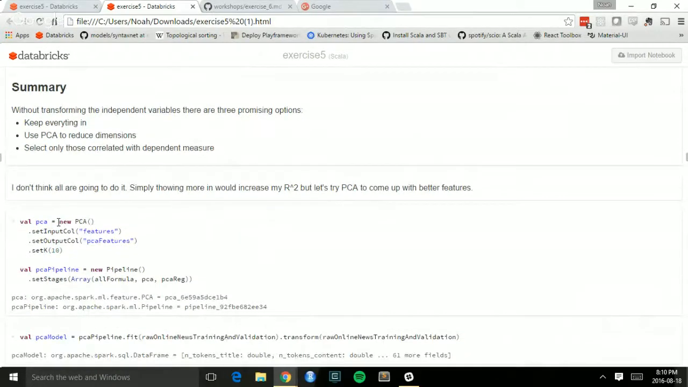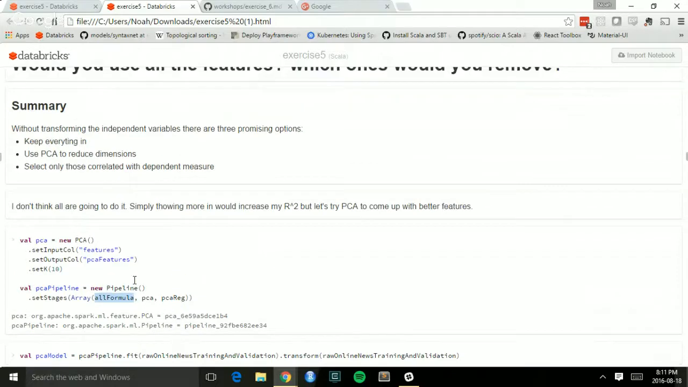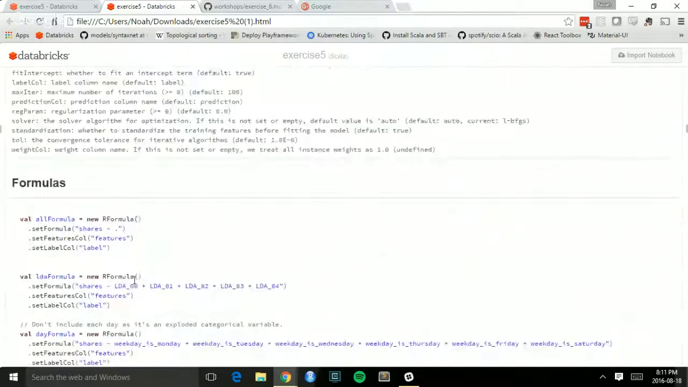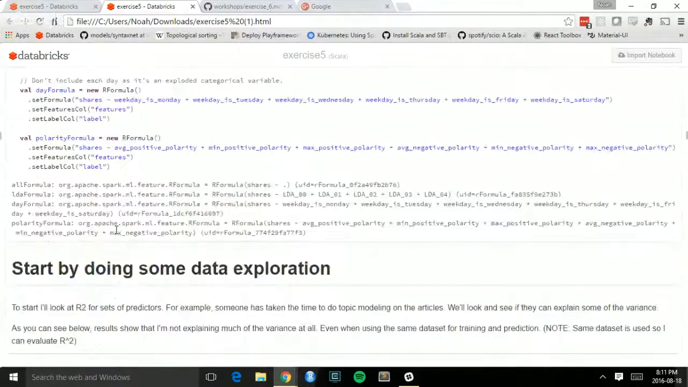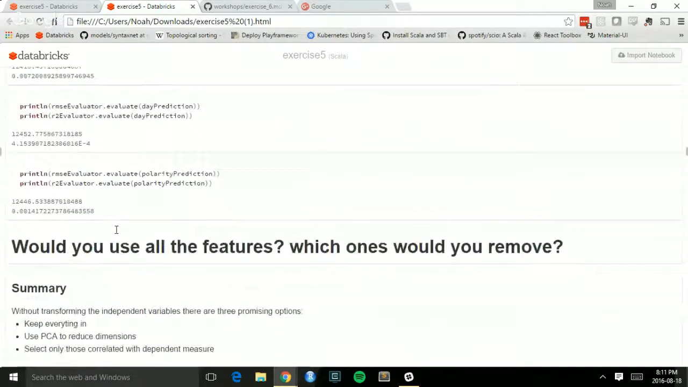PCA is very similar. So they do have a constructor. You set your input column and you set your output column. And then you can set K. So I tried a number of them. I tried 3, I tried 5, I tried 10. It got a little bit better the more I added, so I settled around 10 just through interactive use. Ran it through again, except I used everything, which is my all formula. Scrolling backwards, I'll show you that one again. So shares tilde dot, gives me a very long feature vector.